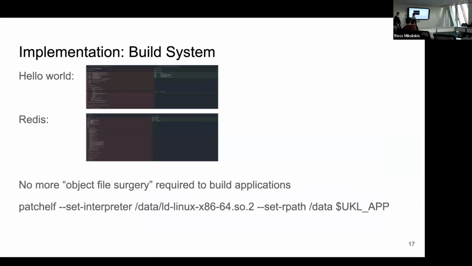Then within the build system, another place where things become a lot easier, these are the git diffs between the static linkage and the dynamic linkage. You can see there's a lot of red here and not a lot of green. That's because for the most part, we are able to just take the executable out from the build system, whether it's Redis or memcached, and put it into our file system.